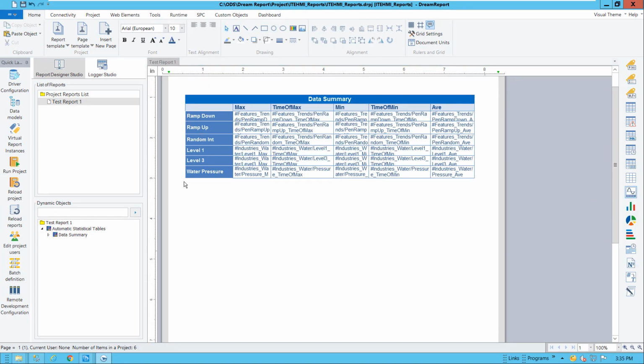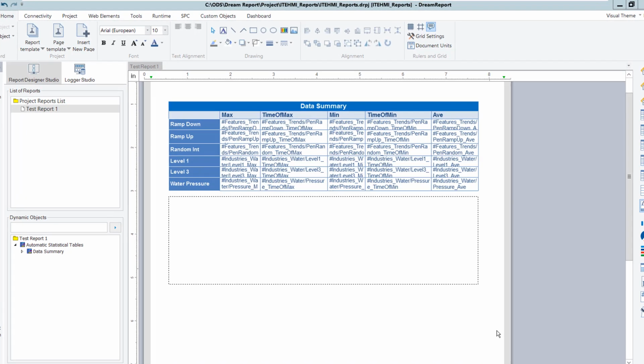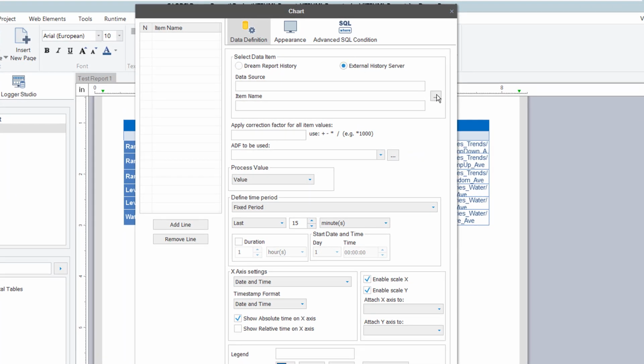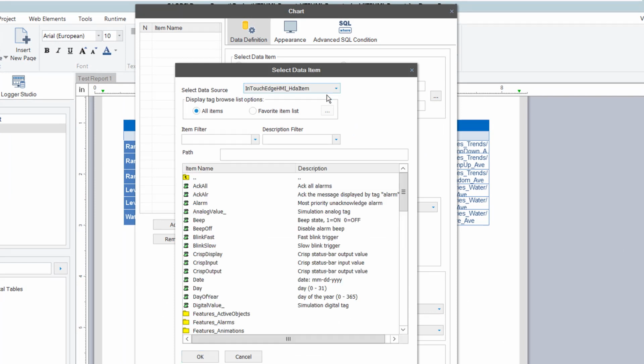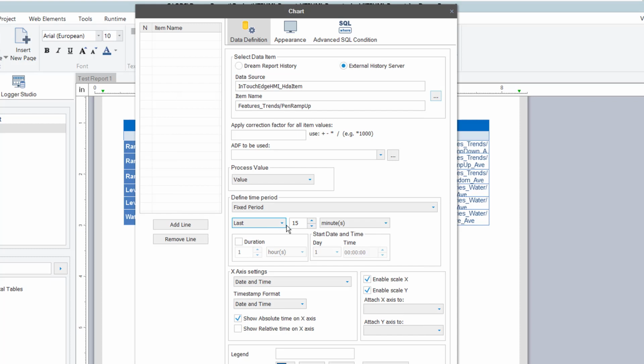Next, I'll add a line chart to my report, with a couple of tags from Edge. Again, I'll browse for the Edge tags from the historical data source, add each one to the chart, set a time period, and format the chart's appearance.